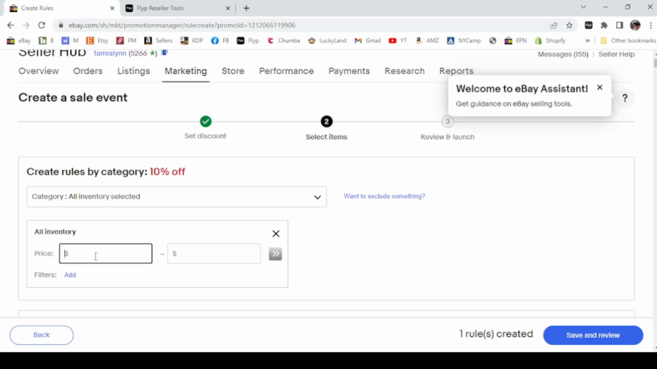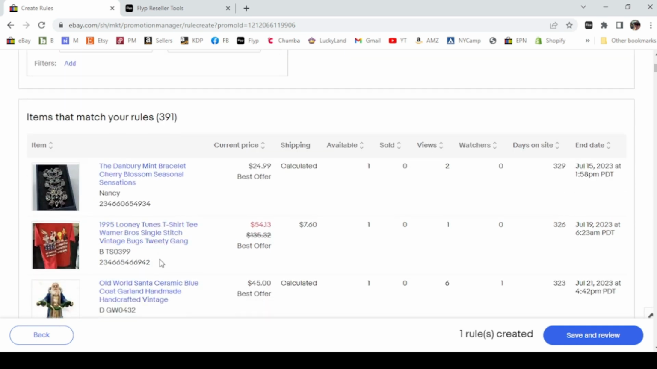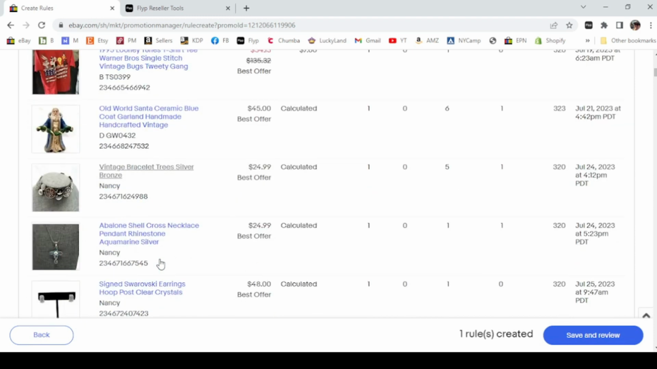You can also say I only want to include inventory that is worth $20 and above. Right? So you can do something like that. And I don't even know what my highest is, so I always just put like a crazy number in here, 2,000. And I can say I only want to run a 10% sale off anything that is between $20 and $2,000. So I came up with 391 items, which seems really low to me.